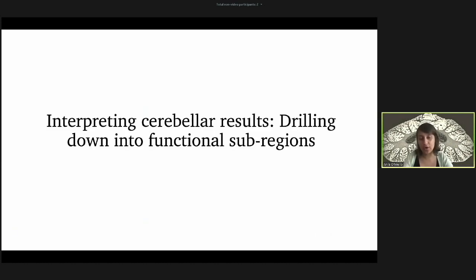And so hopefully at this point, I've convinced you that localization within the cerebellum is important. And I want to share with you a few examples of how we've tried to drill down into individual functional subregions within the cerebellum to really elucidate how it contributes to language and cognitive behaviors.